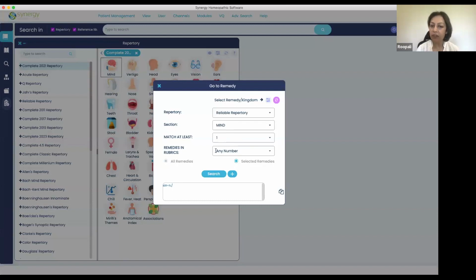unless you wanted specifically to pick up only the smaller rubrics for that remedy, or a certain mid-sized rubric, then you could definitely put in a number here and say, I want 50 or less remedies, or 25 or less, or maybe even 10 or less if you want the smaller rubrics. And you could even say one or two or less if you want to pick up really the unique rubrics for that remedy. So you could do that as well. So I'm going to leave it at any number.